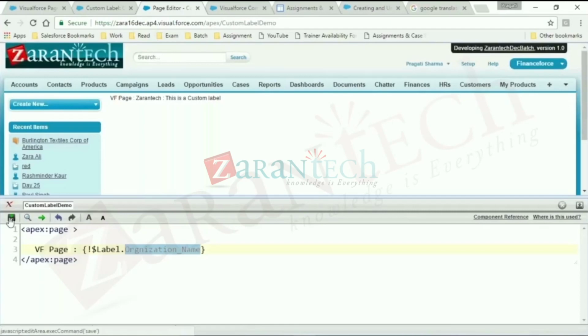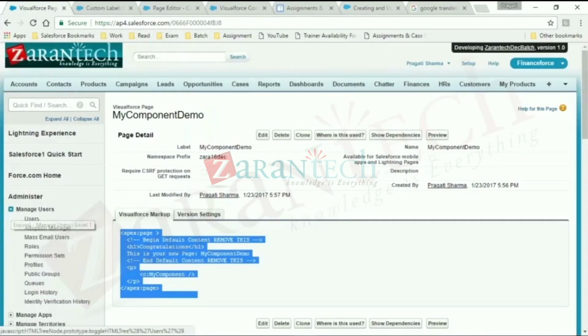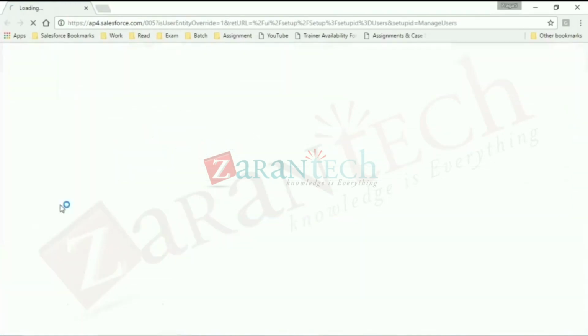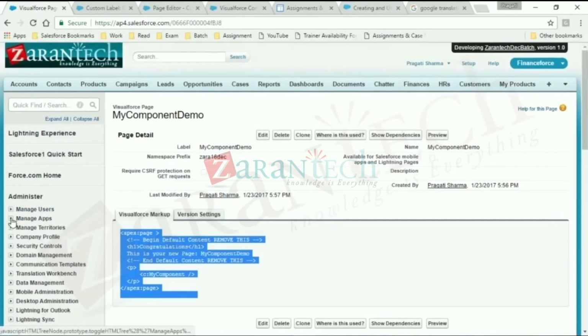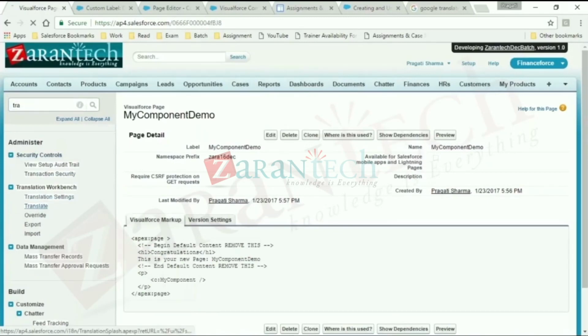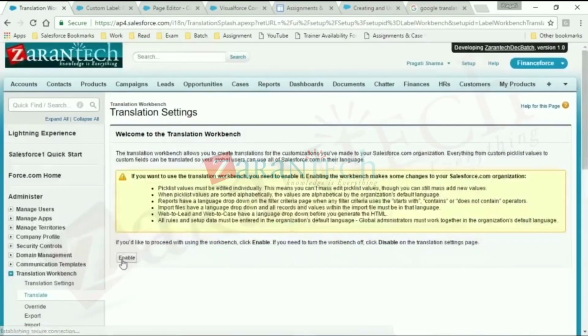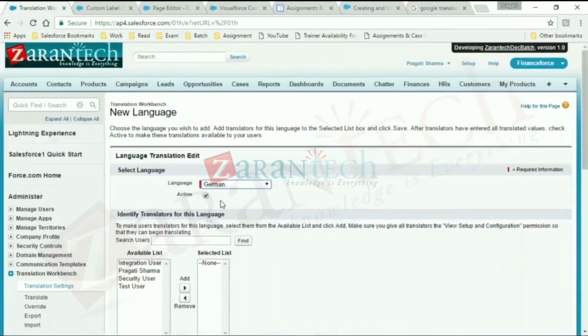Not just this. Let me show you one more thing here. Let me enable multiple languages for this org. So we have a user. We can see here translate. We have something called translation workbench. We are enabling translation settings. And I'm adding here support for one more language, let's say German. So we are adding support for one more language, and I've added this user as a translator. And I'm saving it.